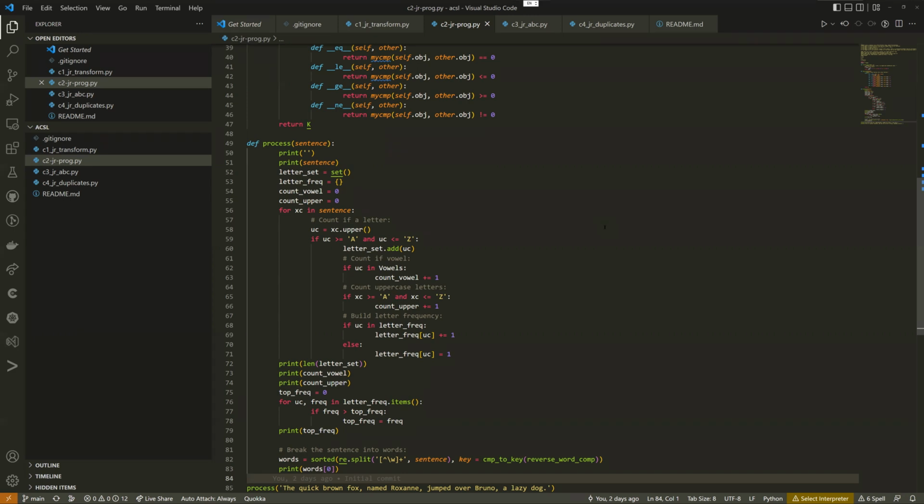And now we use the letter frequency, which is a map, a dictionary. Here we initialized it as an empty dictionary, right? And if this letter is already in that dictionary, then we increment the count by 1. If not, then we set it to 1, because we got 1 letter here.